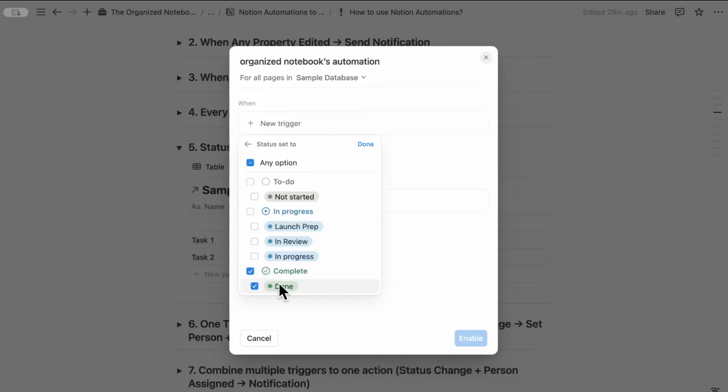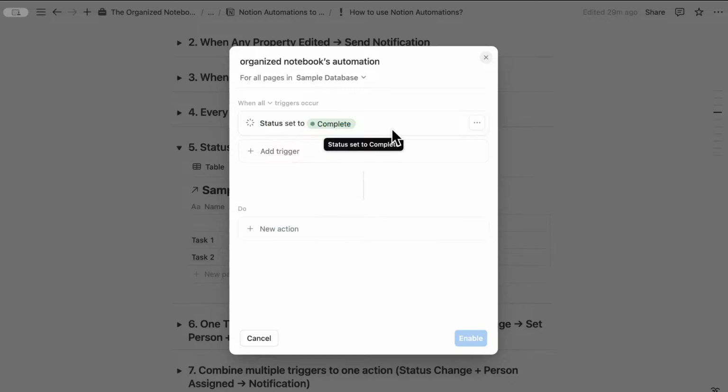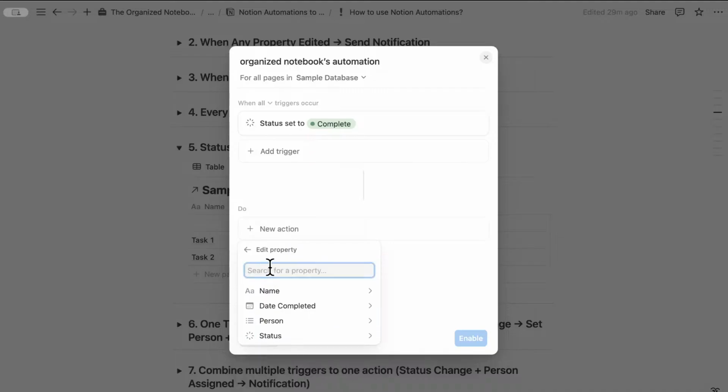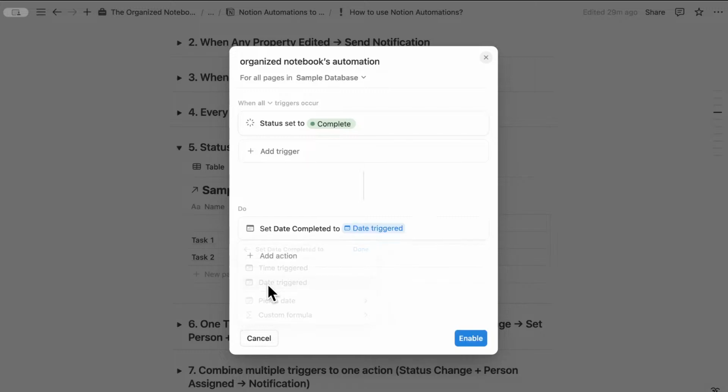But since we only have one status, it doesn't really matter whether we have complete or done. And then we can set it like this. So once we have that set, then the new action is going to be to edit the property, which is the date completed. And then we want it to be the date triggered. And then we can enable that.